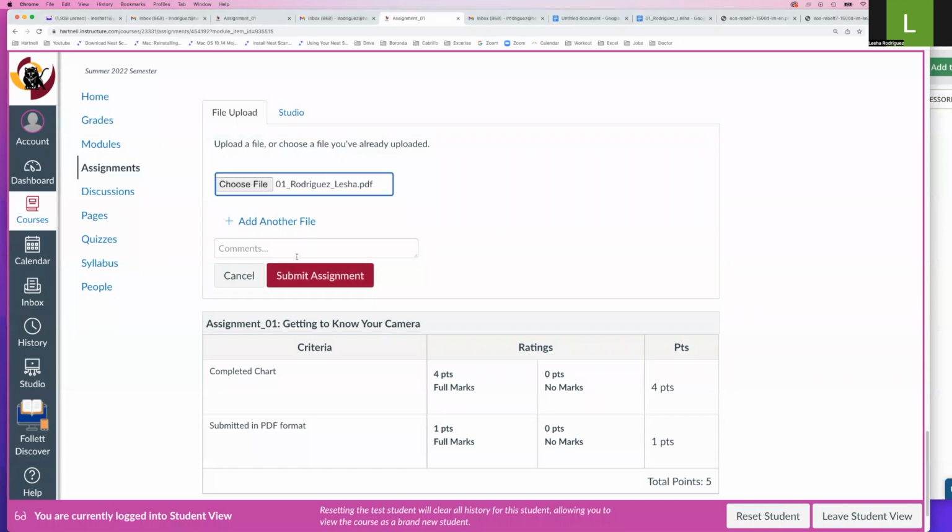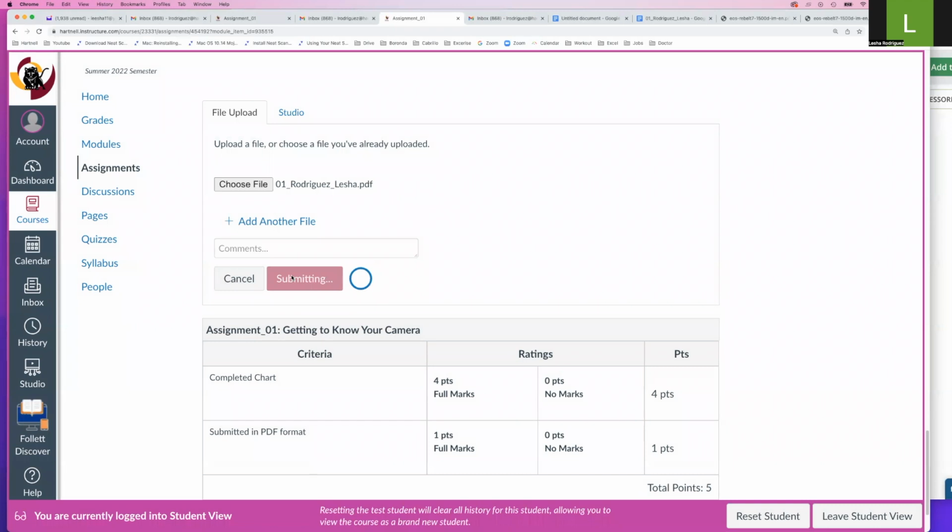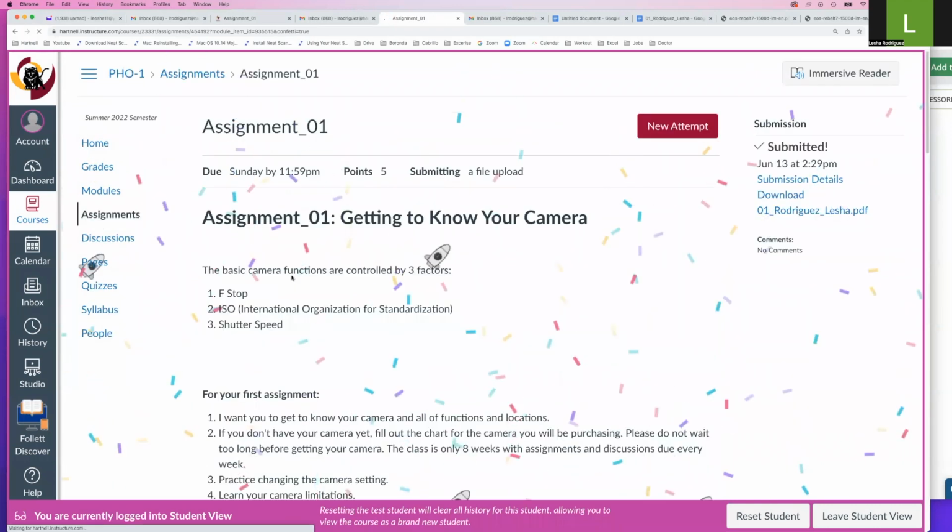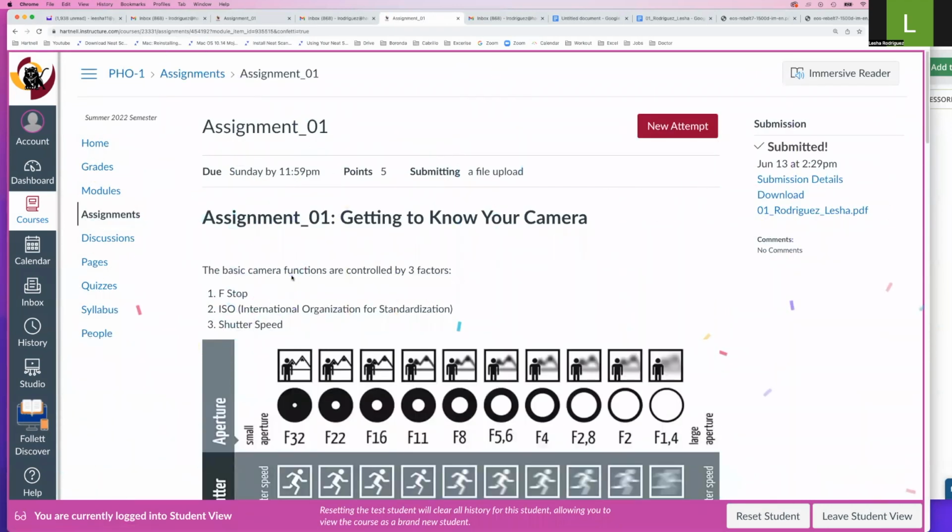Now you see it's right there, and then I click Submit Assignment. And when you submit, my favorite part, the confetti. We got confetti and a rocket ship. And it's been submitted. And you can see it right here. It shows submitted, the date and the time. That's all you have to do.